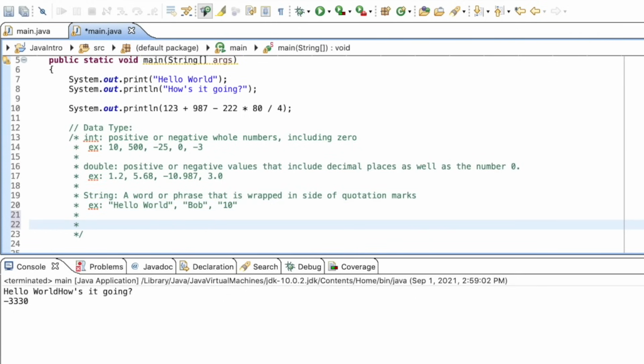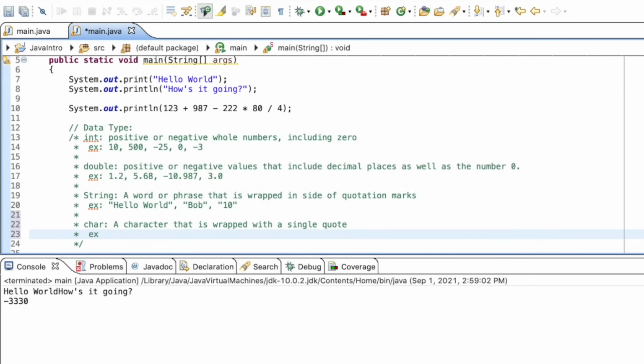The next data type I want to show you guys is called a char, which stands for character. And characters have to be wrapped with a single quotation mark. And so some examples of characters are going to be like the letter A inside of a single apostrophe. We could have the letter like capital Z.